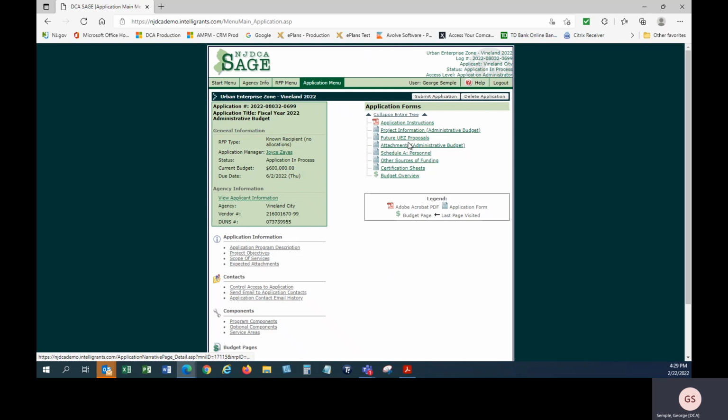So the first form we're going to fill out is project information. Then we go to future UEZ proposals, attachments, personnel schedules, other sources of funding, a certification sheet. We get to see our budget again, and then we will submit.